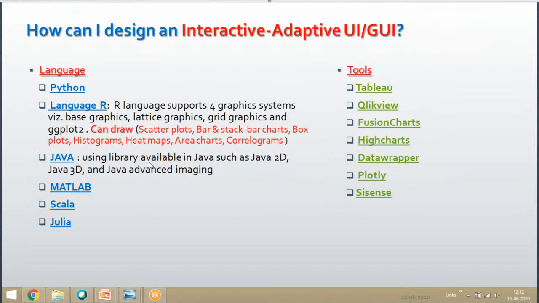Java is also one of the established languages which can be used for this purpose, with advanced imaging components or packages. MATLAB is there, Scala is there, Julia. These are the languages most frequently used or adapted for data visualization, for designing visualizations.